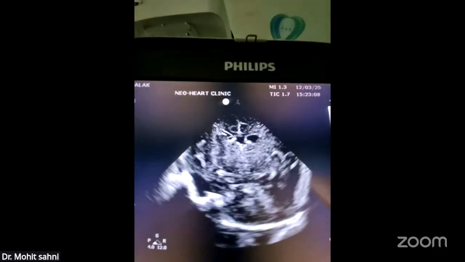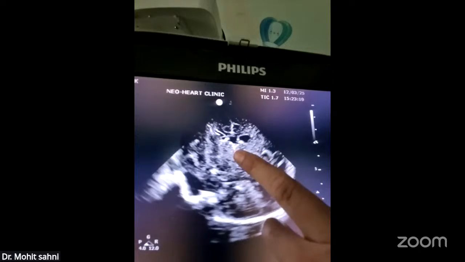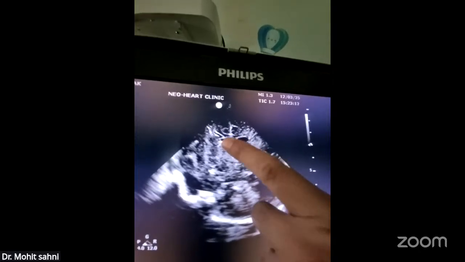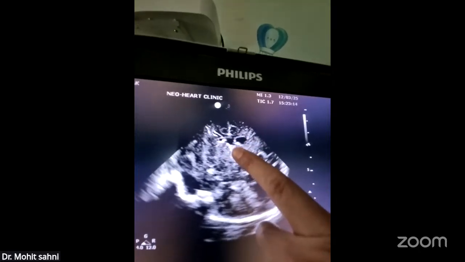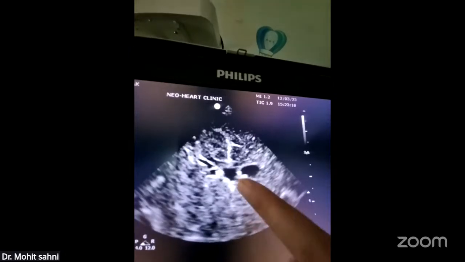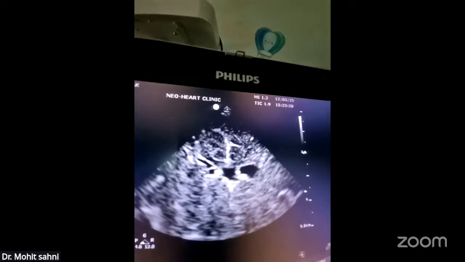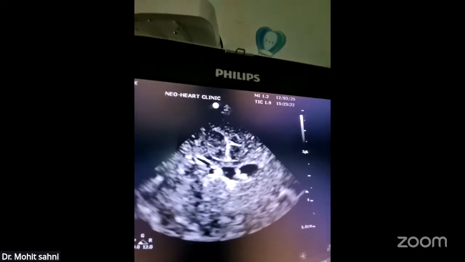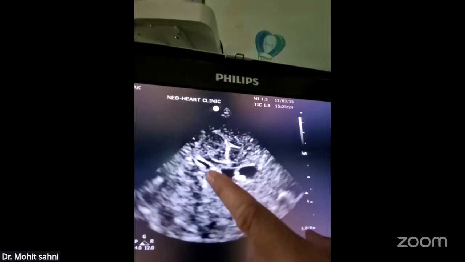So why do we call it the 3-dot sign? There we see 3 hyperechoic shadows. Here, these are the choroid plexus, and this is the roof of the third ventricle. Here you can see there is one cystic lesion. So in this baby, you have a choroid plexus cyst on the right side.